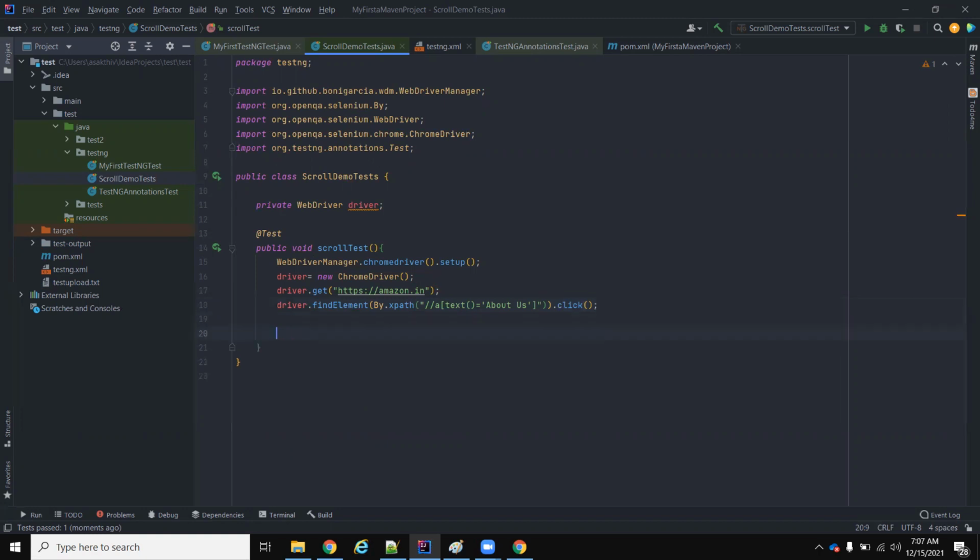So what are the different ways of scrolling down? We have already seen the Actions class. Using that Actions class, we can do move to element and then click on it. This is one way. And then there is one more way where you can directly inject JavaScript commands.